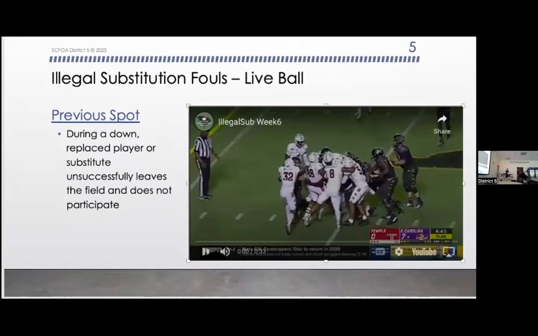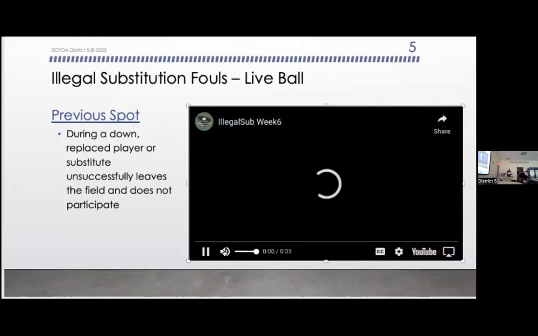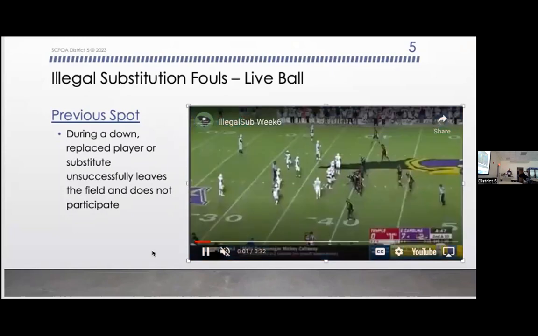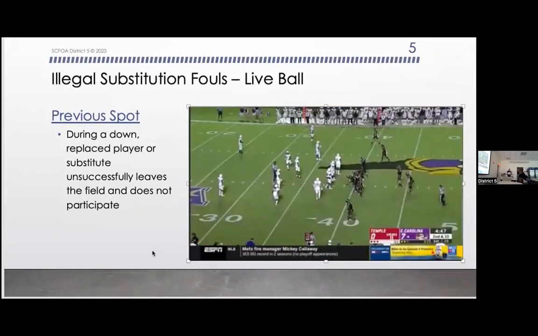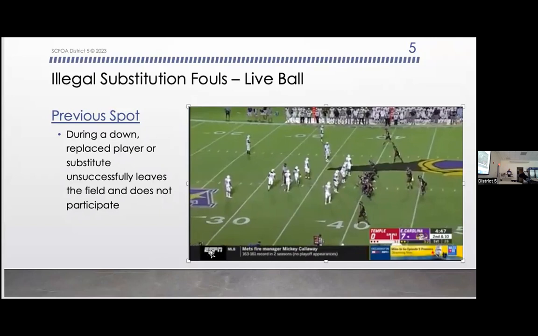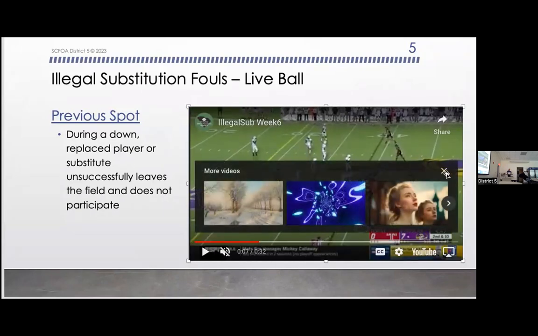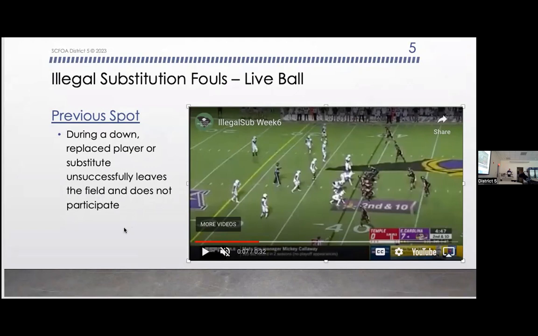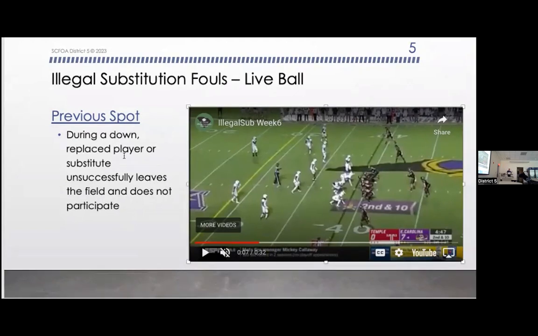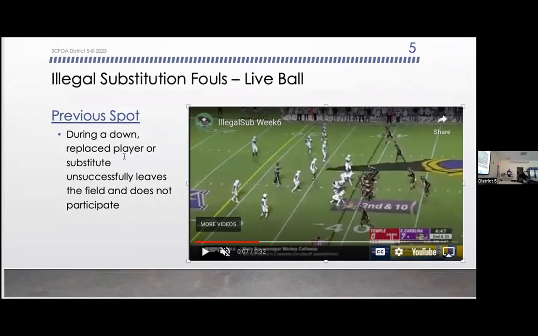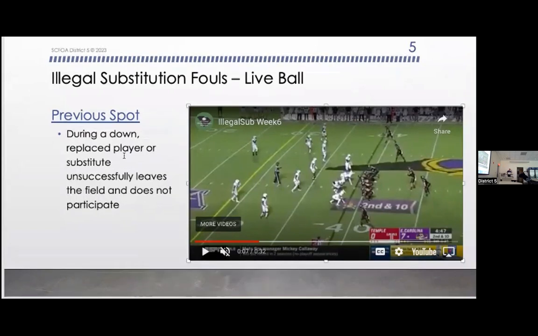Previous spot, illegal substitution foul. This is when, during a down, a replaced player or substitute unsuccessfully leaves the field and does not participate. So what are the key words here? During the down, replaced player. Who's a replaced player? The guy coming off, or a substitute. So that means I was a substitute, I came on, but I didn't do any of those things listed. Now I'm like, oh crap, I gotta get back off. Unsuccessfully tries to leave the field and does not participate.